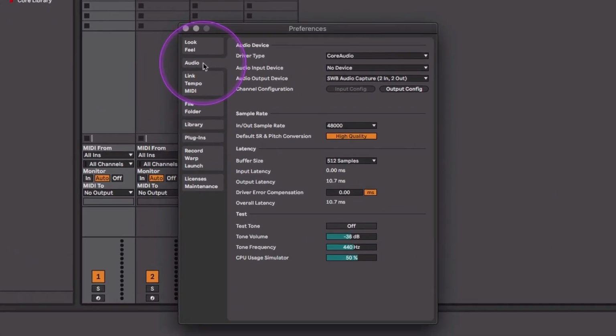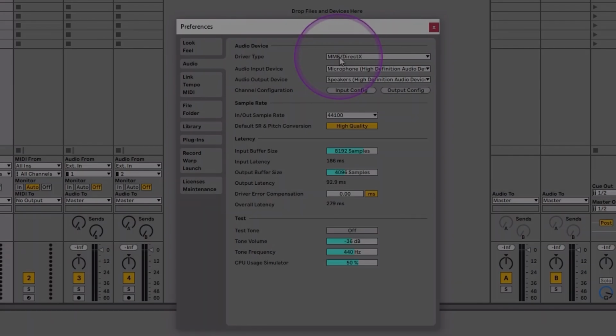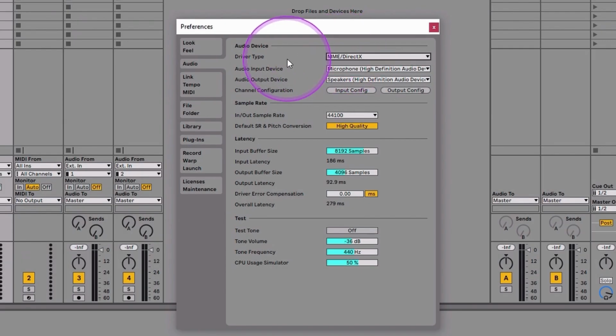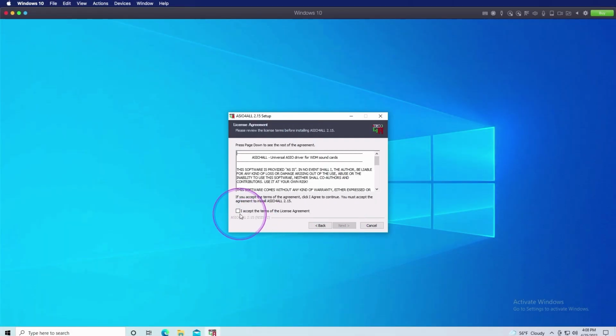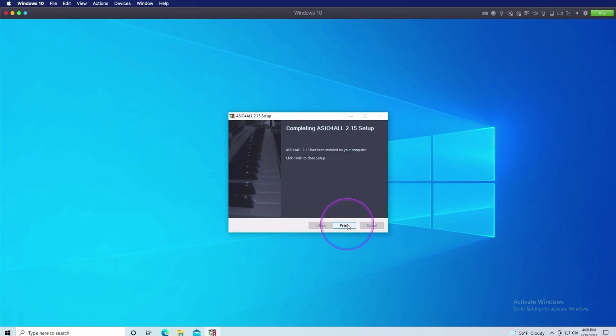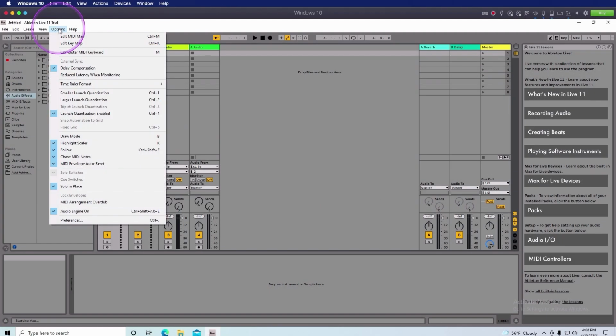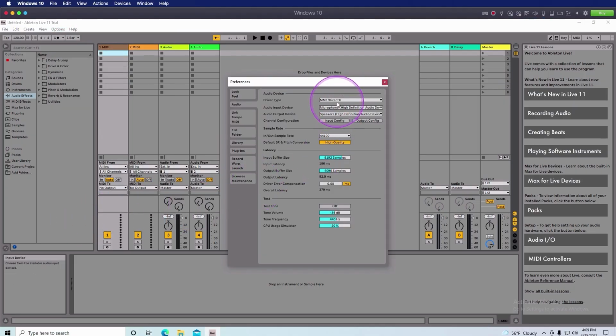For driver type on a Mac, it's always going to be Core Audio. On Windows, you'll see a bunch of other options. Ideally, we want to use an ASIO driver, but the Windows driver should work for this course. If you don't have an audio interface that installed this driver, you can get the free ASIO4ALL driver. I linked to the page about it on Ableton's site below.